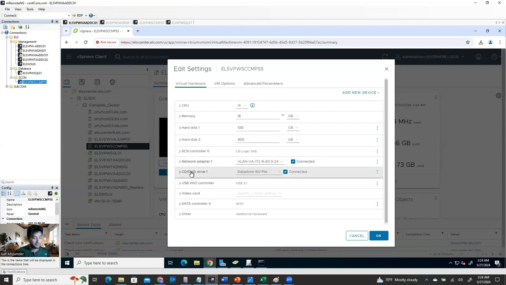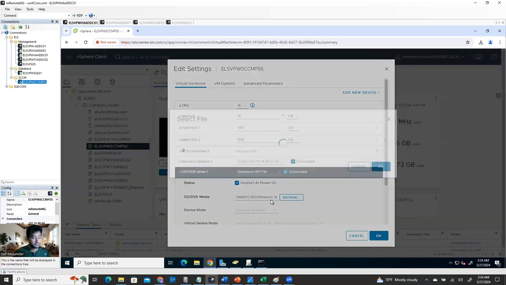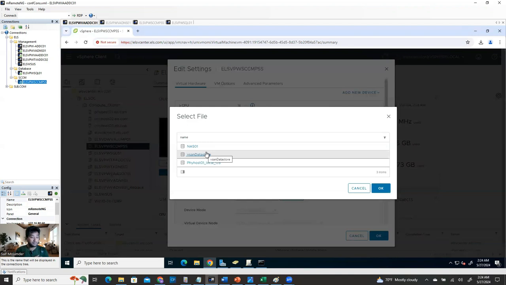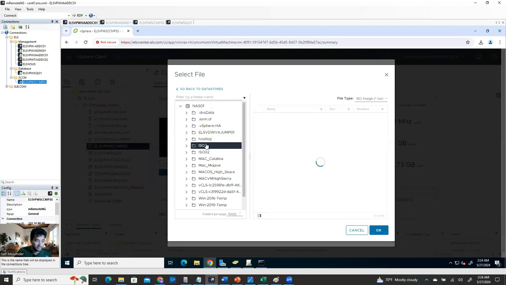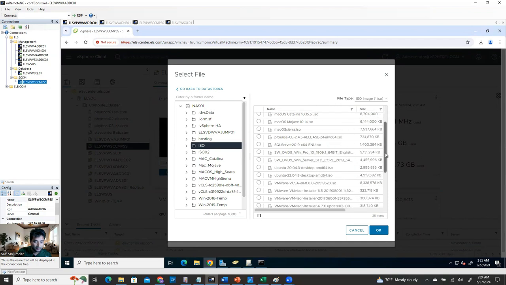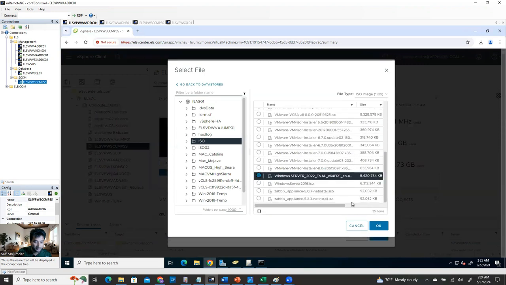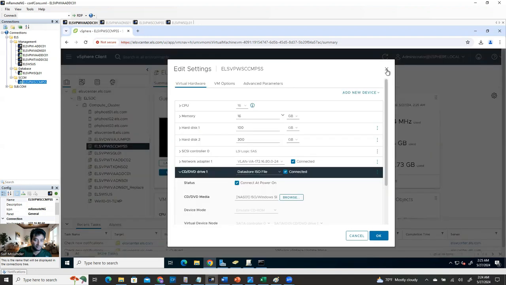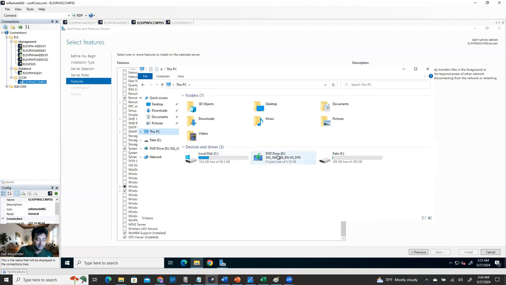You see datastore ISO file. Select it, browse, and go to the datastore where you uploaded your ISO files. In my case, I uploaded all ISO files to this datastore, and from there you can just select. In my case, I have Windows 2022, this one. So I just select this and click OK. And it's going to show you here. After that, if you go inside this machine, you're going to see a drive here.